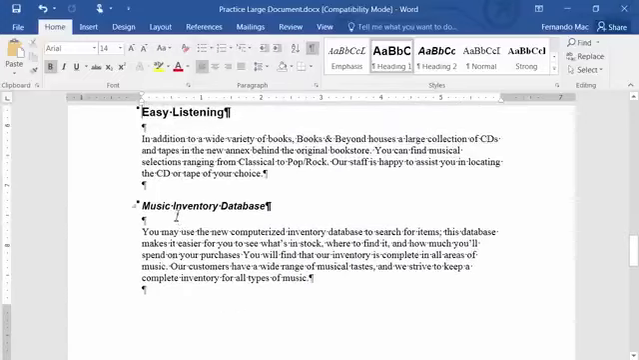So you've got one more thing you need to do. Let's put in a page break right there, right above Music Inventory Database, please. So you do it, and then I'll do it. Putting the video on pause, go do that, and then I'll catch up with you.